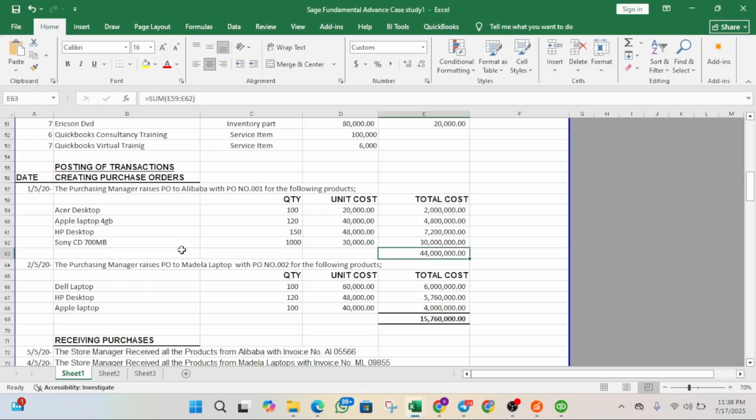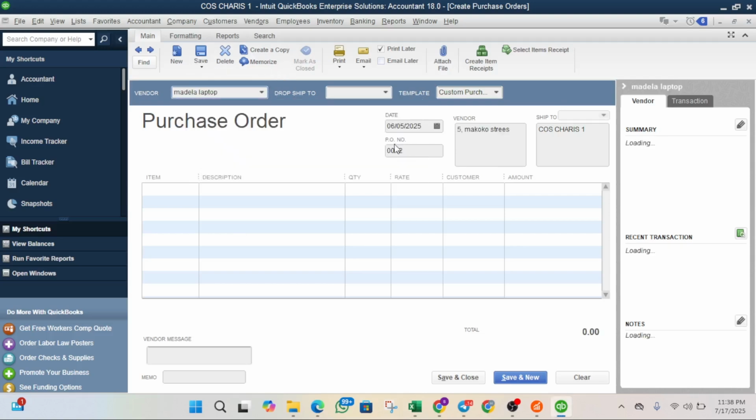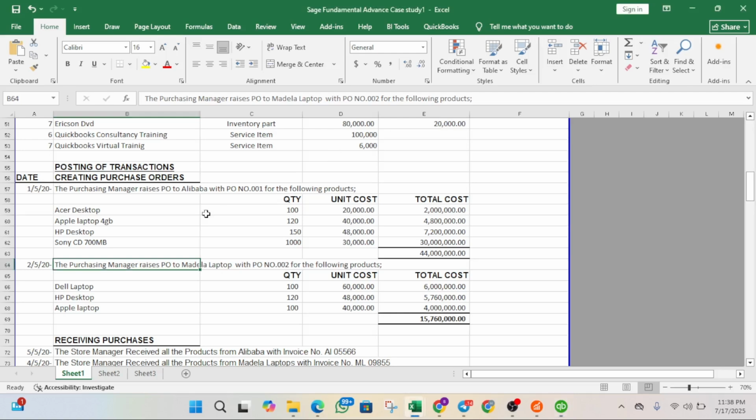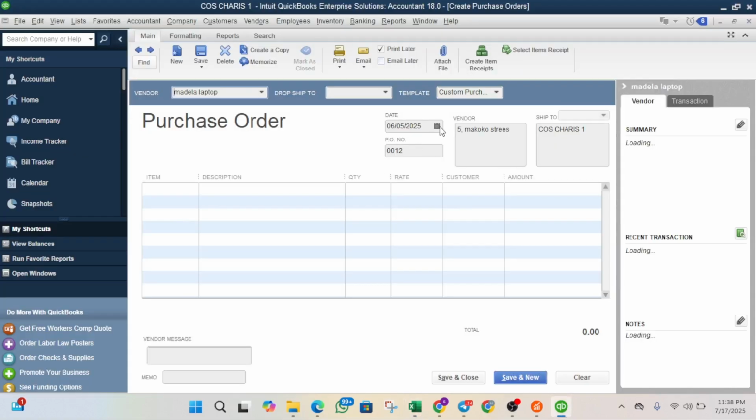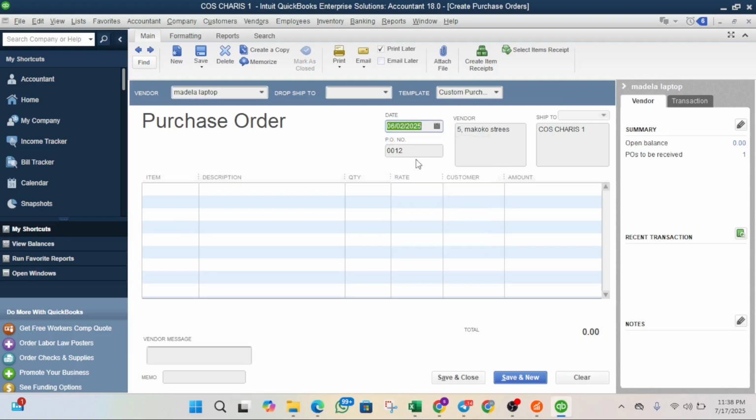So the next purchase order I want to create is Mandela laptop. So I'll click on this drop down arrow. I'll select Mandela laptop. Then the date I'm creating this purchase order. I told you all our transactions will be from June. So this is on the 2nd of June. Then the PO number is 0012. If you look at it, QuickBooks will automatically generate another purchase order number for you. So it has done that already for me.